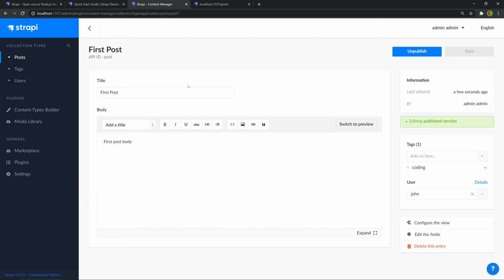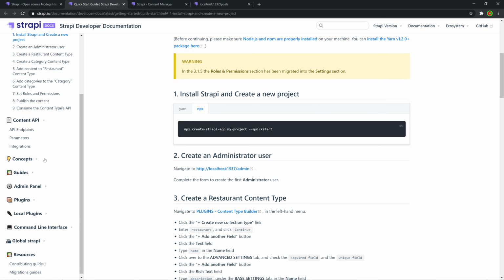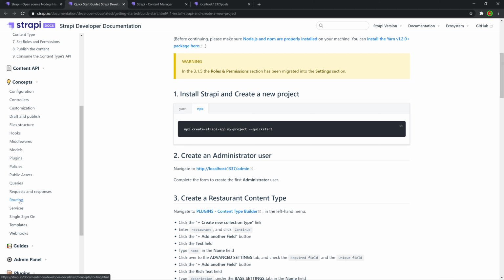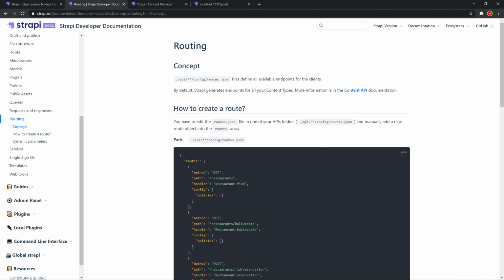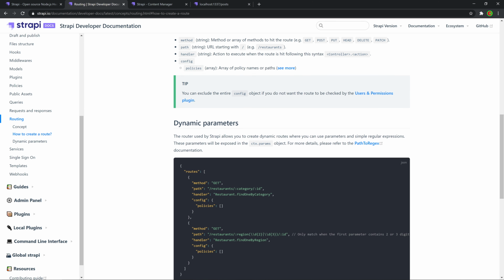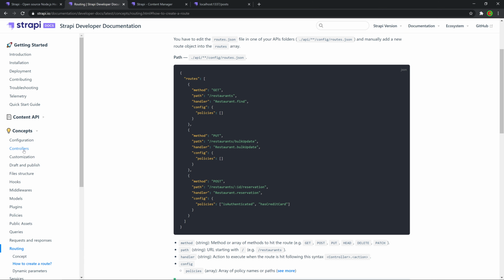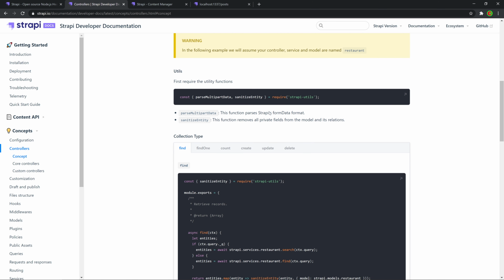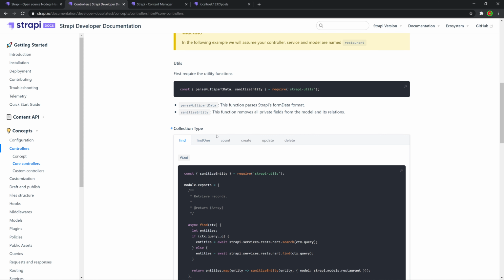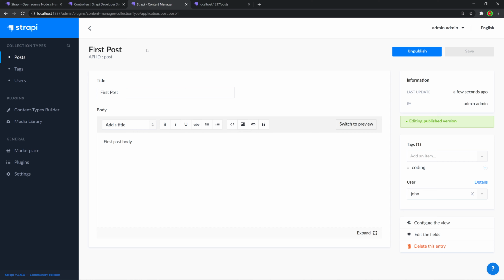By the way, if you're confused, you can go to the documentation, to concepts. Is it routing? Yeah, there we go. Routing tells you that for any resource, you have where the routes are. Where can we see that actually? Maybe it's controllers. By default, we have find one, count, create, update. Okay, scrap that, that's not the best.